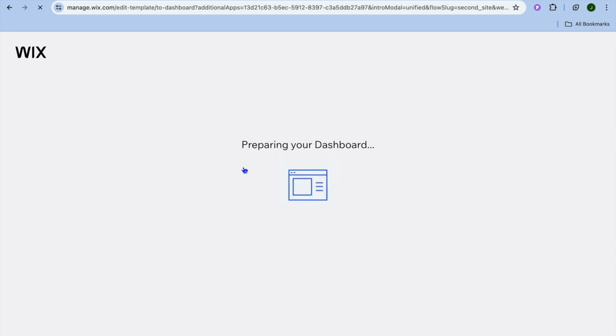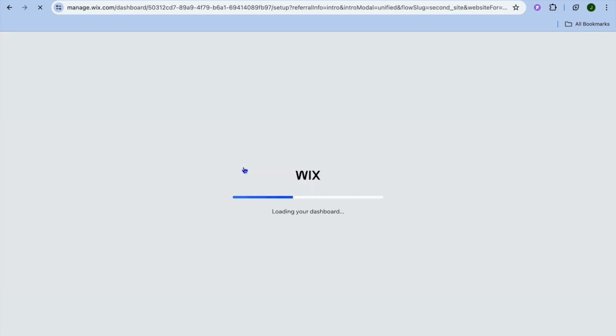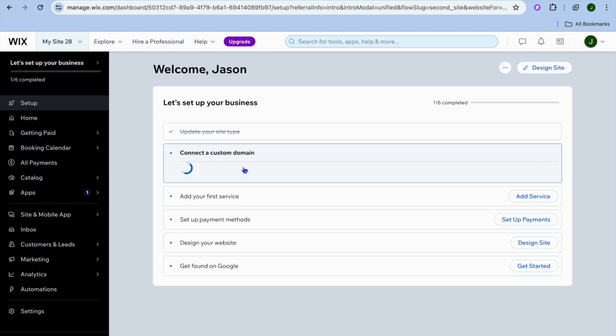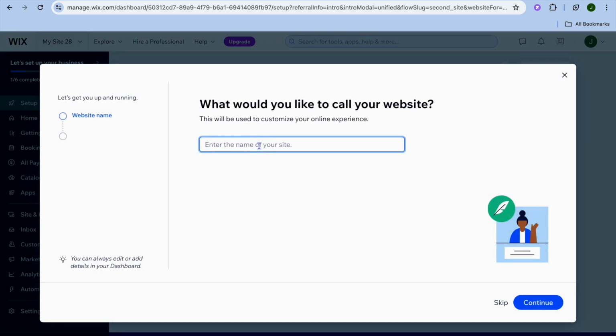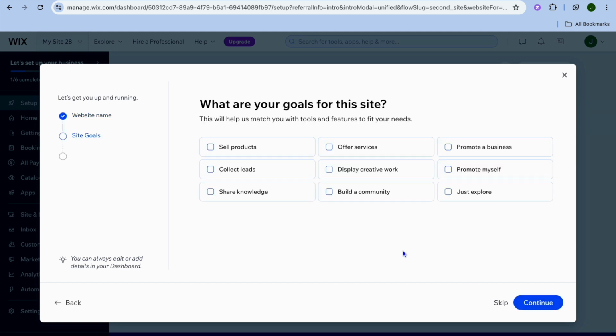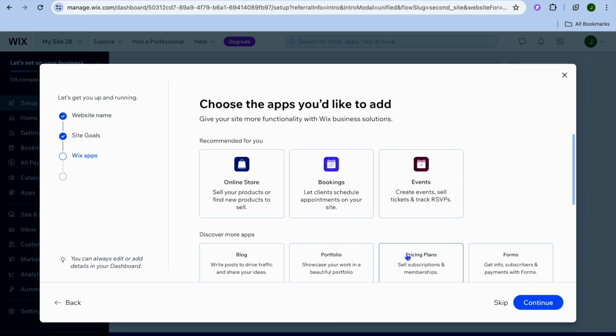After tapping on continue, you will be redirected to your dashboard, and you can see the dashboard is loading up. Once it loads up, you can enter the name of your site. So for example, I will call it Test Trucking. Then you will tap on continue in the bottom right hand corner. From here, you can select the goals of your site. So for example, promote a business. You can also use it to sell products. If you plan on selling physical or digital products, you could do that. We'll also be able to offer services. Then we'll tap on continue.